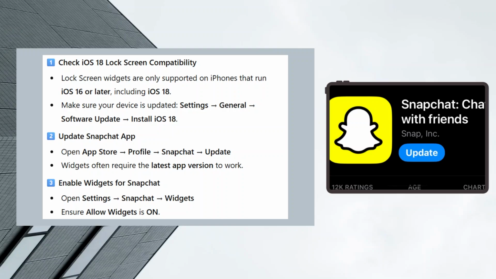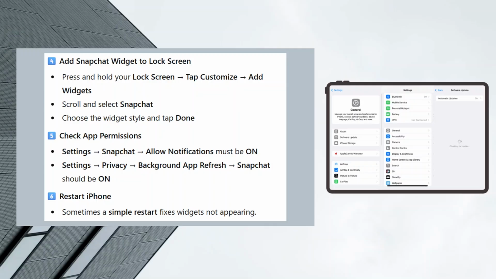Now enable widgets for Snapchat by opening Settings, going to Snapchat, tapping Widgets, and making sure Allow Widgets is turned on. Now press and hold your lock screen, tap Customize, then tap Add Widgets. Scroll down and select Snapchat. Now choose the widget style you want and tap Done.